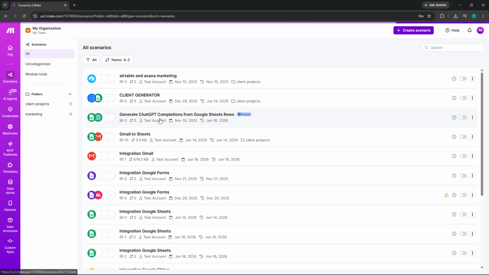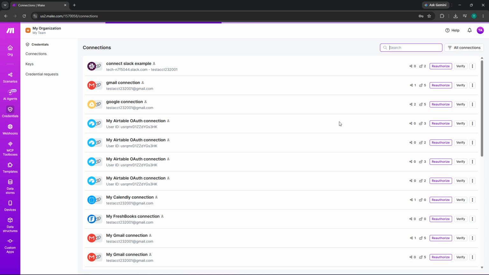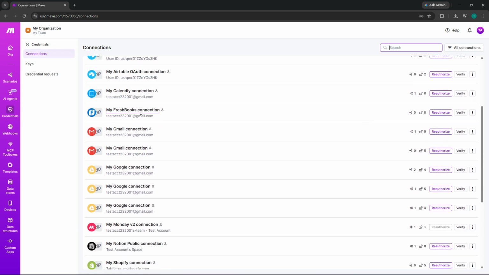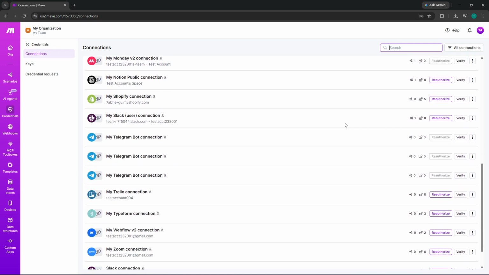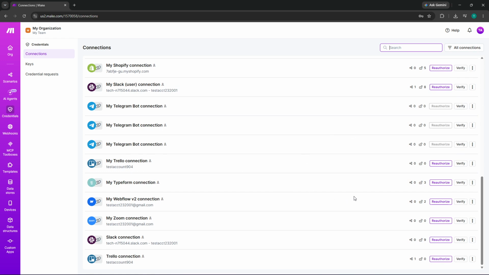Also, if you manage multiple clients or projects, double-check that you're deleting the right account. Permissions can get tricky. And always double-check before confirming deletion, since this action can impact multiple scenarios at once. Make does automatically update changes, but it's a good habit to resave any scenarios you modify.